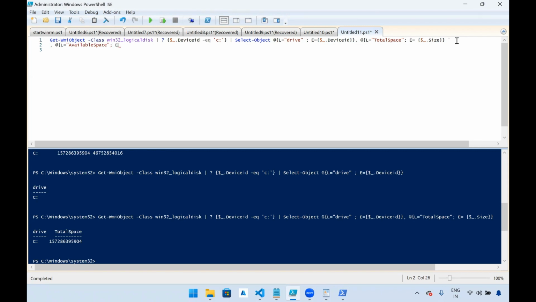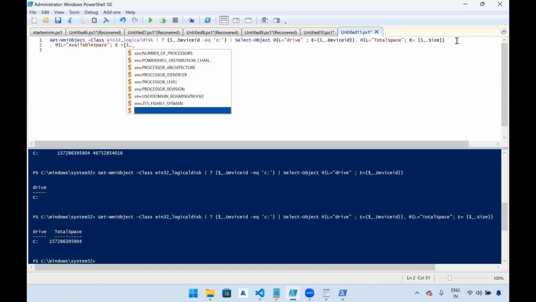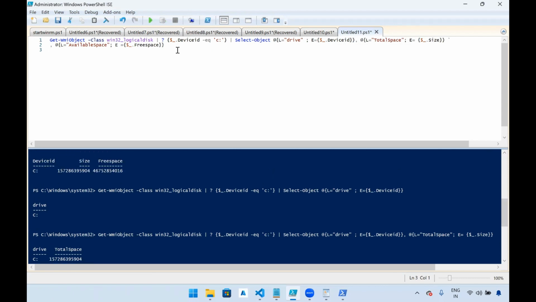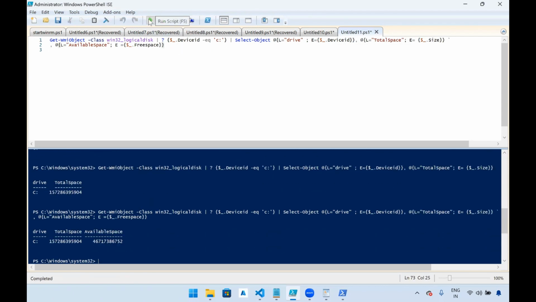Then expression equal to bracket dollar underscore. What is the actual property name? It is free space, right? It's free space. Right? Okay, it's free space. Let's run this. Okay. Now for the free space, we have customized available space, right? Okay. So now it is printing in bytes, right?